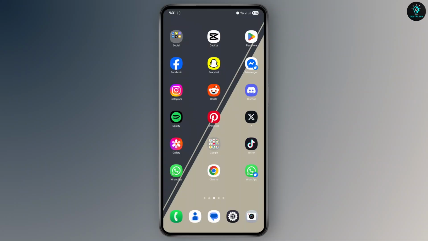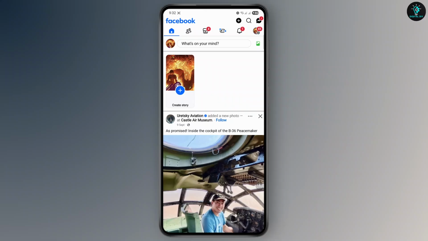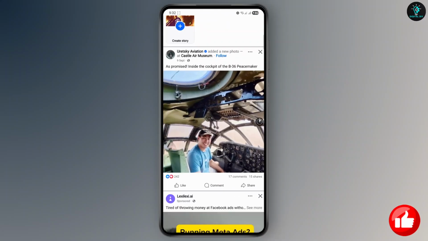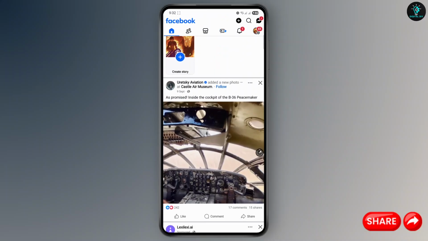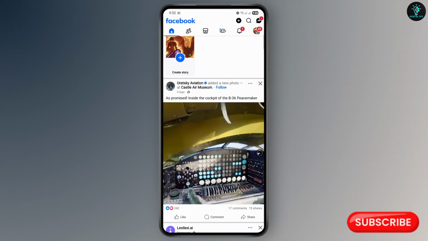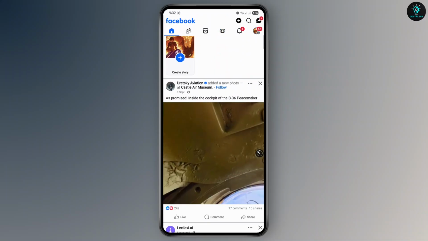Today we're going to see how you can easily deactivate your Facebook account temporarily. First things first, go ahead and open up the Facebook application on your device. Now once you have it open, make sure that you are logged into the account that you want to deactivate.